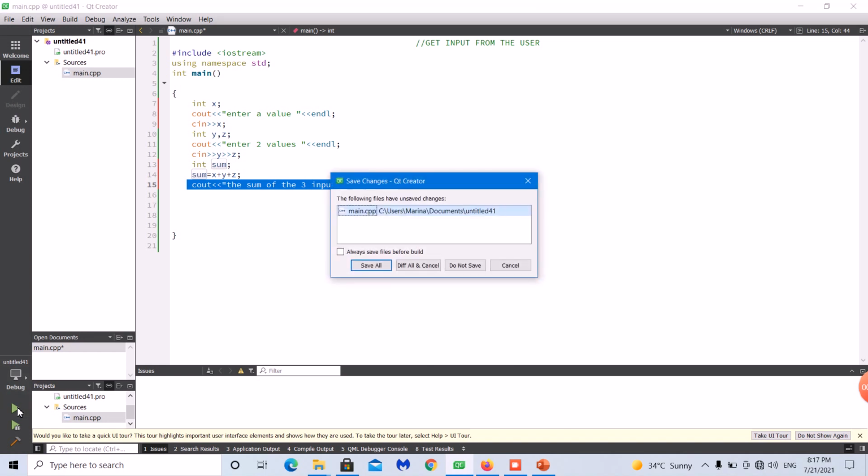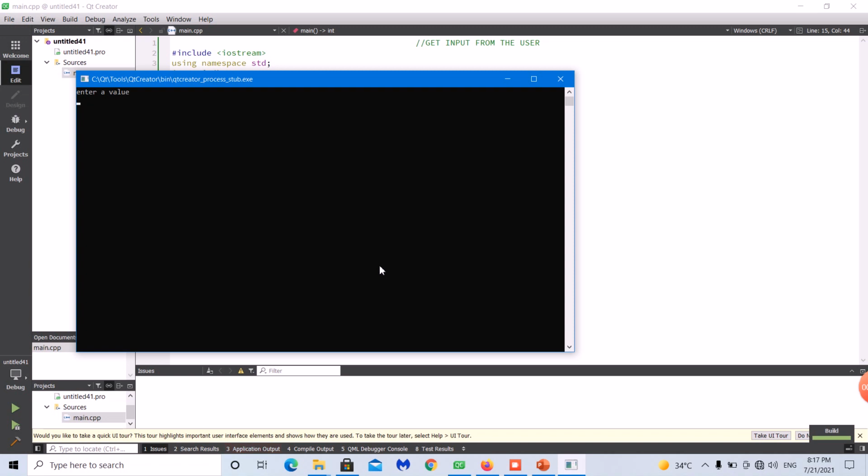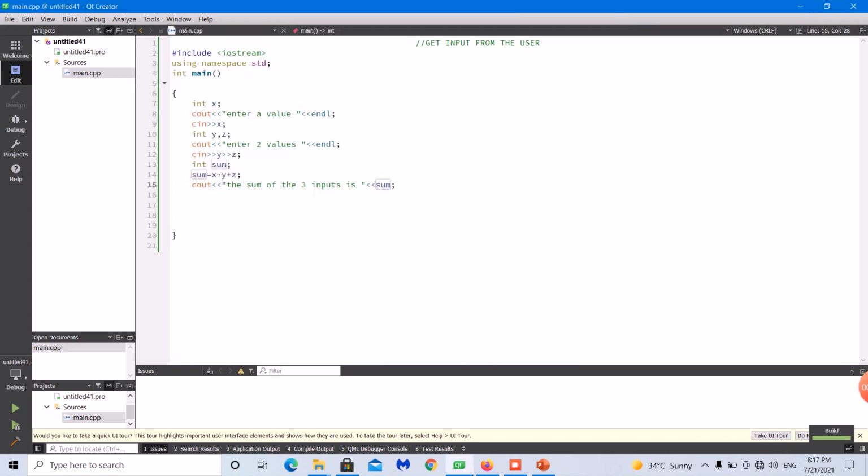Let's see. For example, enter a value is going to be 1, enter two values, 1 and 1. So the sum of the three inputs is 3. Let's change this: "of the three inputs is equal to" 3 and endl.